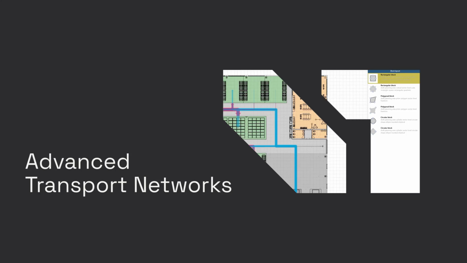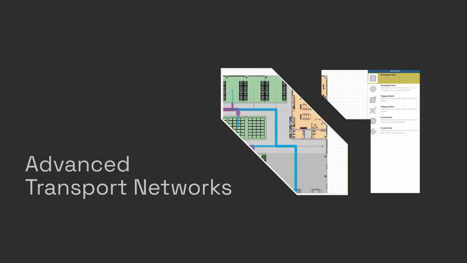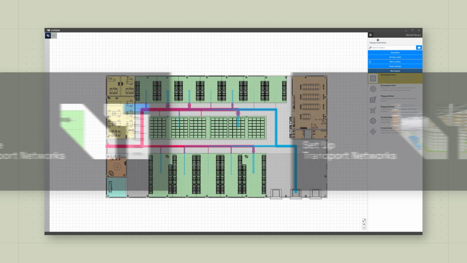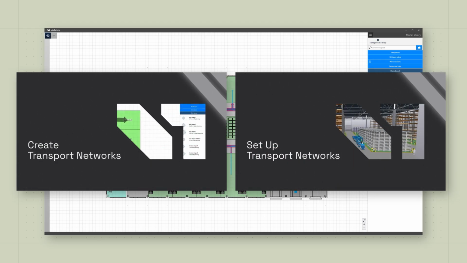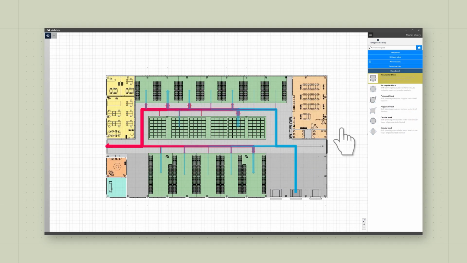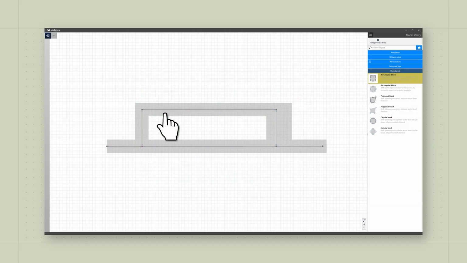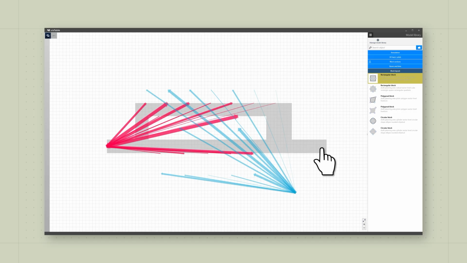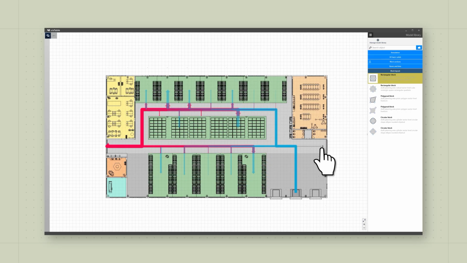Advanced Transport Networks. If this is your first time working with transport networks, please watch the linked videos describing the creation of transport networks first. When building transport networks in visTable, focus only on real transport routes, don't recreate material flows. The cleaner your transport network, the better it performs.